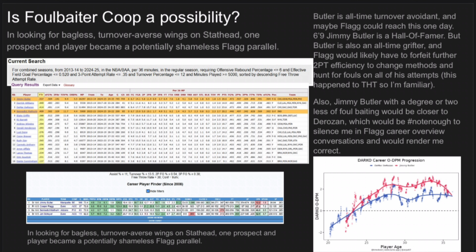If Flagg is unable to parlay his high draft slot and his potential method that he may have to adopt in order to score from 2 in the league, it would actually really not end up looking very well for him because, once again, Jimmy Butler is the premier foul baiter, going back from when he was at Marquette all the way until now.